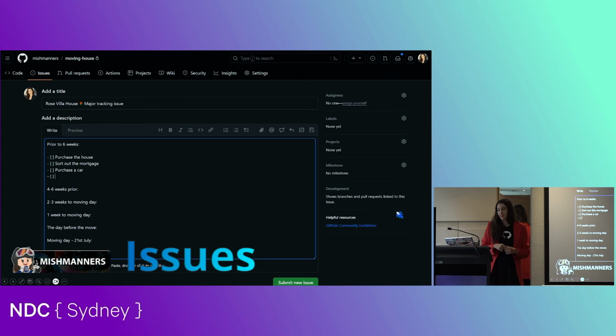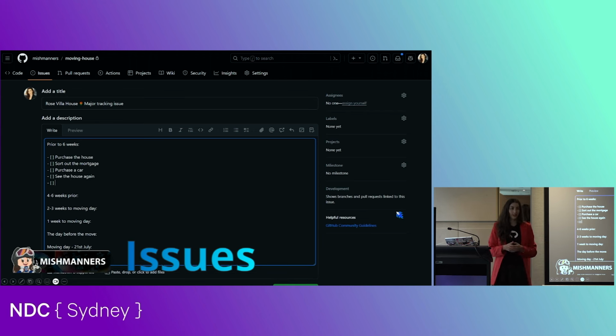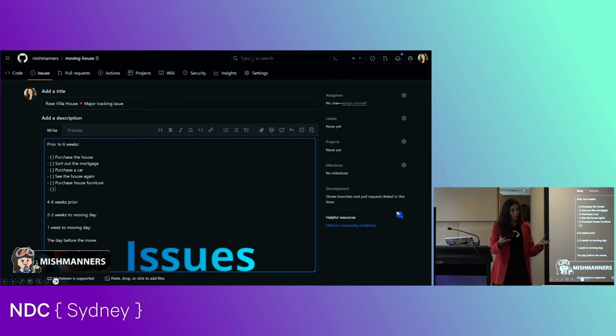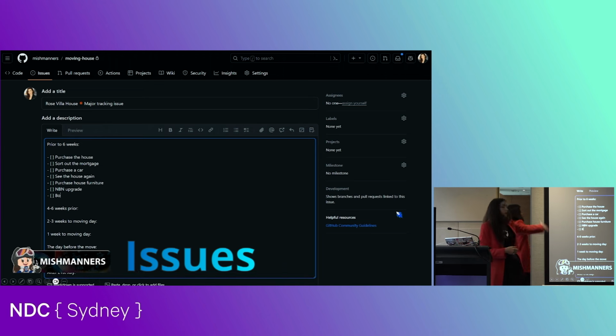In this case, this is a task list, and I'm just writing in here. So purchasing the house is a pretty good place to start. If you're like us and you have a mortgage on your house, we need to sort out the mortgage. We also moved further away from the city, so I needed to purchase a car.